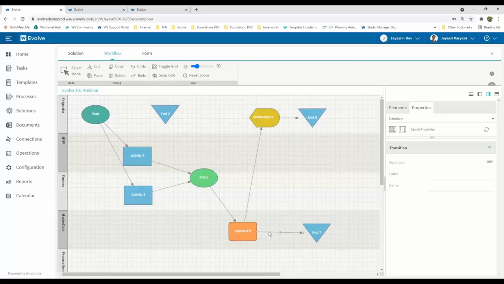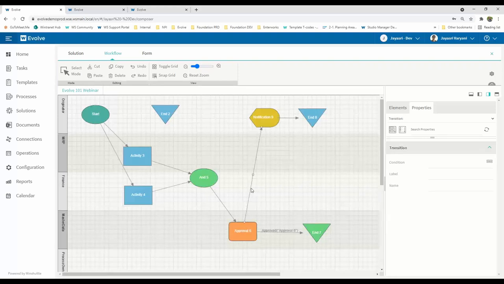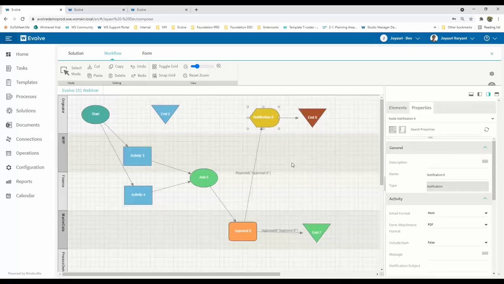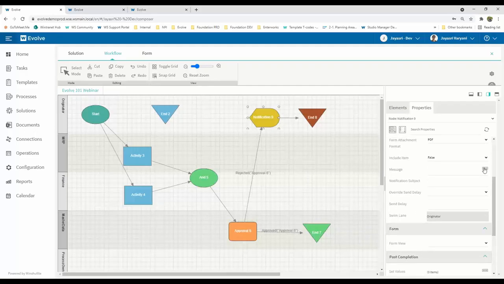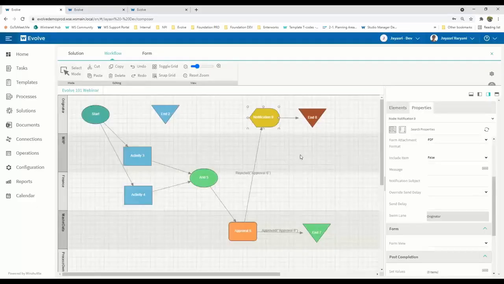So here, I can say what this transition is. So I'm saying, go here if it's approved, and we will say this is the end state. Go here if it's rejected, and this is a rejected state. In this notification here, there is a default email template that goes out, but you can certainly customize and put whatever message you want and include fields from the form, show them what they need to see and everything else. So all that's good.